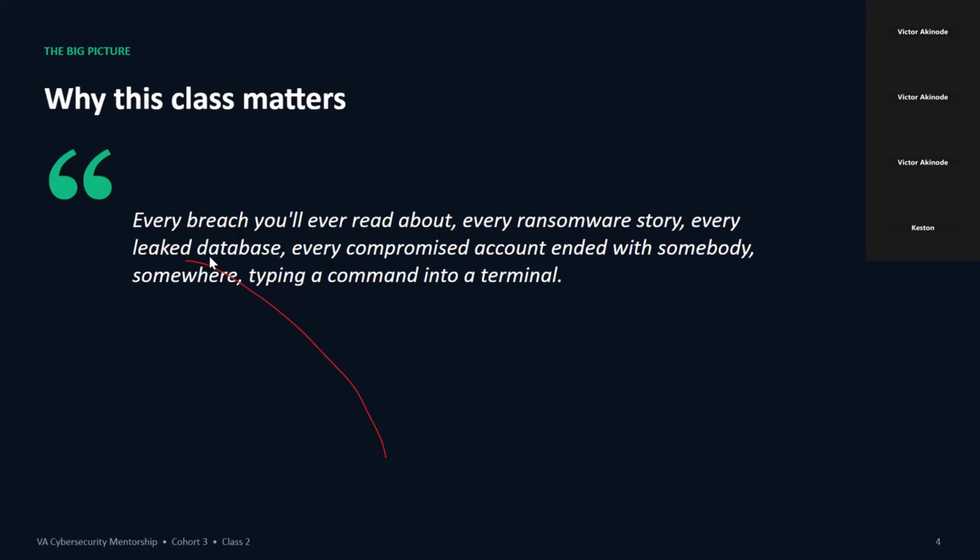The reason why we are doing this is because every breach you would ever read about, every ransomware story, every leaked database, every compromised account ended up with someone somewhere typing a command into a terminal. That means you need to know the command, because if the person trying to attack you understands the command and knows how to use it, and you, who are securing, don't know how to use it, then maybe you should go back to the Stone Age. Don't mind me, that's on a lighter note. But you need to understand it, you need to be able to use it.